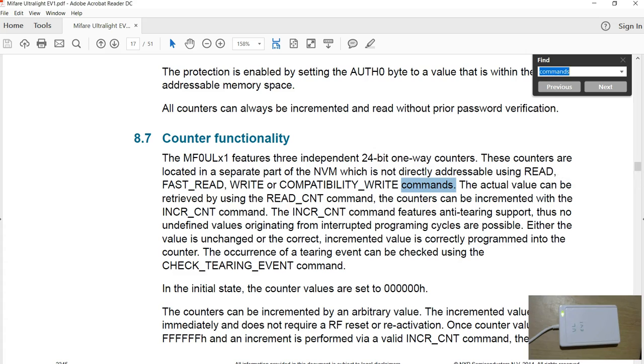So in this video, I'm going to show you the various commands that are used by ACR122u and some information to the developers who would like to build a software around ACR122u. Before I do that, there's one thing I did not discuss in the previous video, that is the counter functionality. So you have to read this section 8.7.